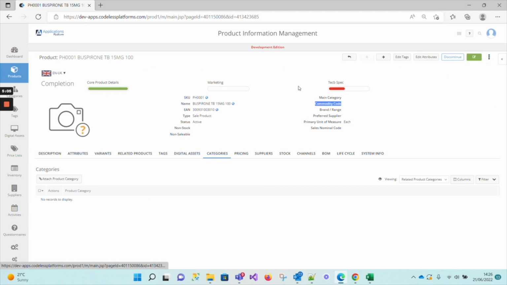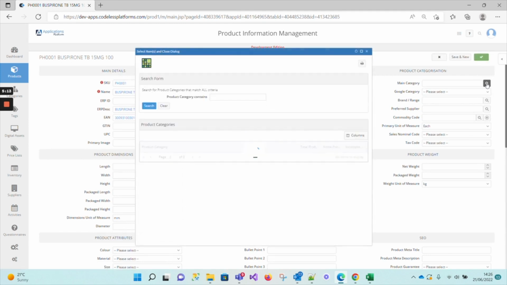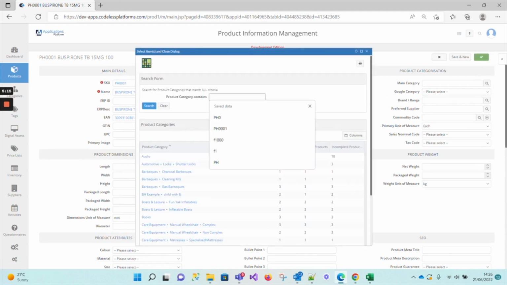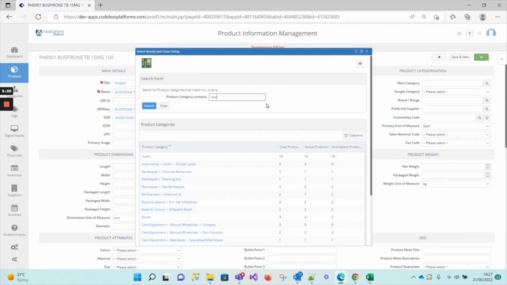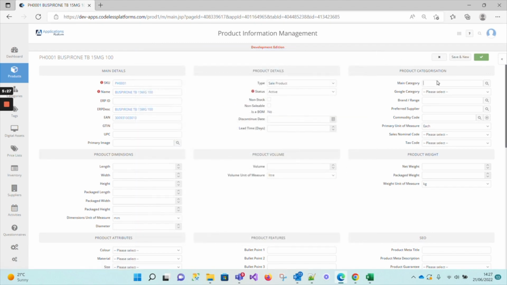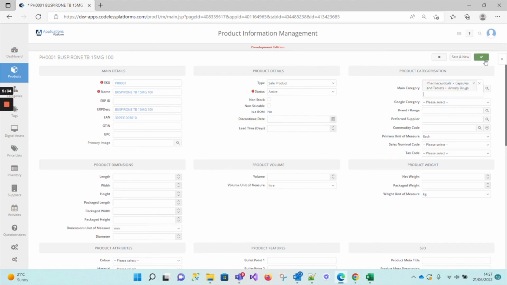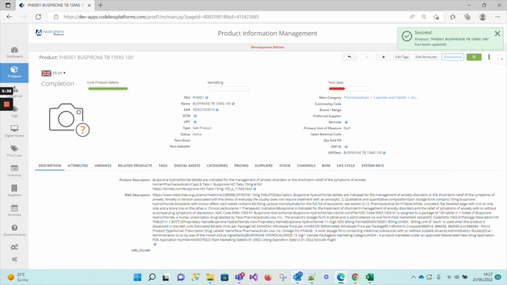So there's 2 ways to do this. I could actually just edit by pressing this green button over here, finding the category. Not quite sure which one we're looking for. Anxiety drugs. Use the search bar to do it, select it, and whatever. Or I could just type in anxiety, 3 letters into there, and just save it. Okay, so in that instance, I've now brought this one through.